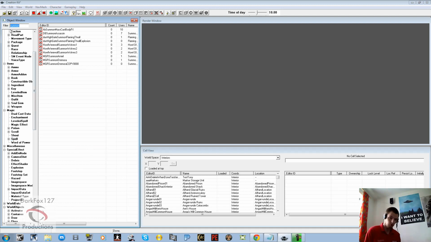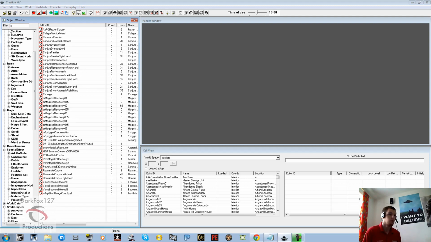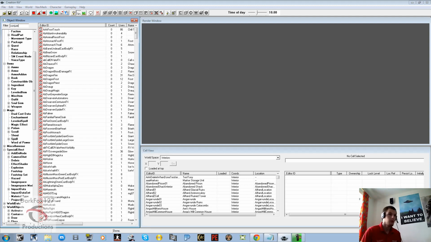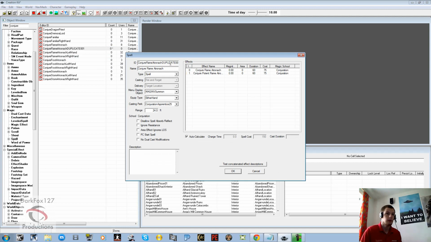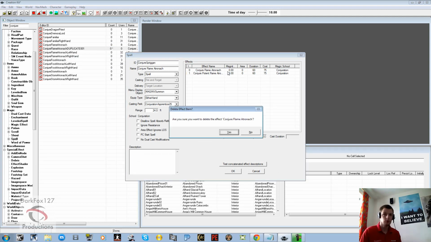Now instead of putting Conjure in the filter, sorry, instead of Summon we're going to put Conjure. Put in Conjure, and then we'll see a list of the conjurable creatures again, but in spell form. So again, we're going to find our Flame Atronach in here, alternate click, duplicate, alternate click, edit, or double click, and then we're going to change this to Spriggan. Get rid of any magic effects in there, you don't need them, they're the wrong ones.